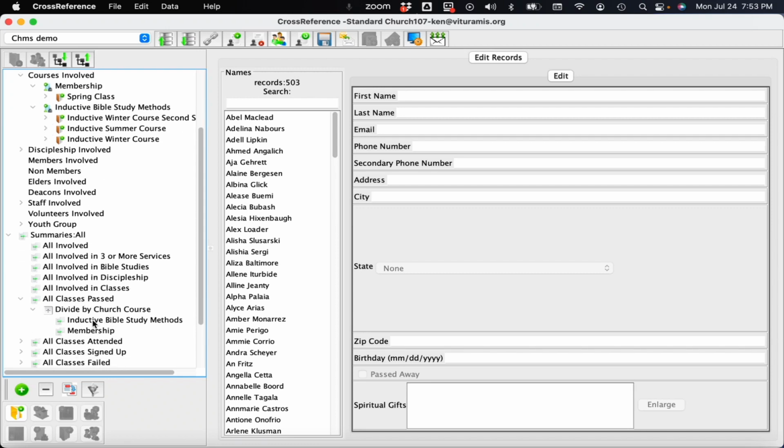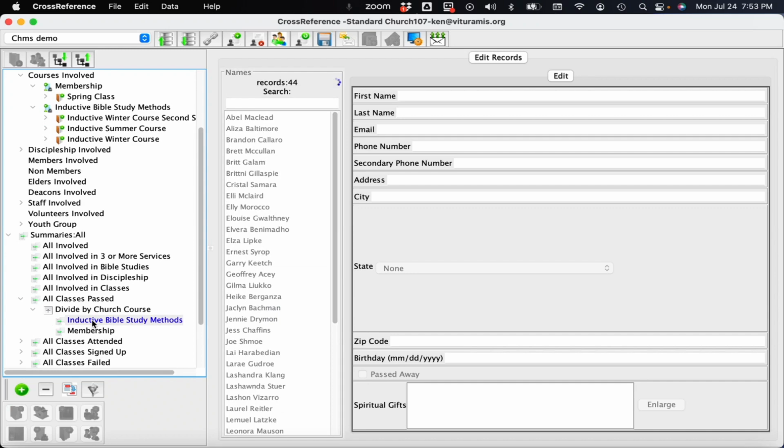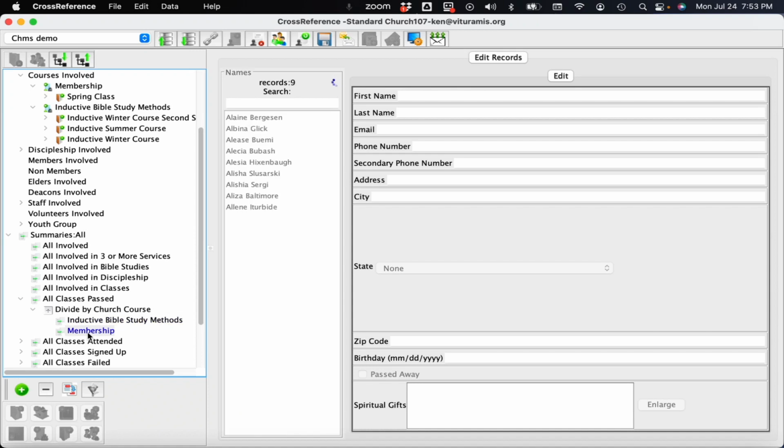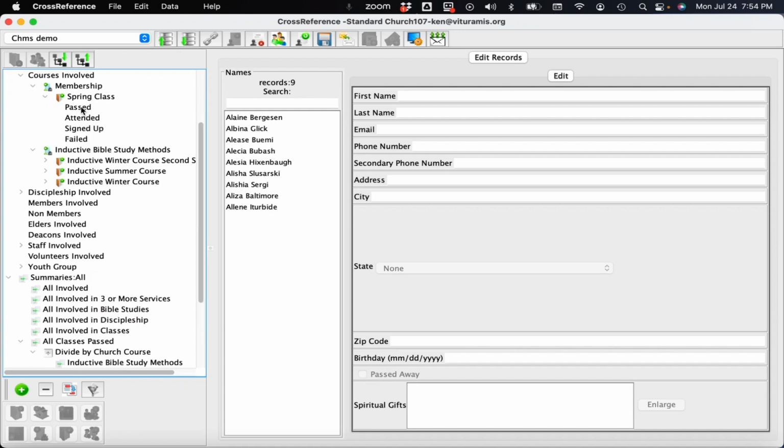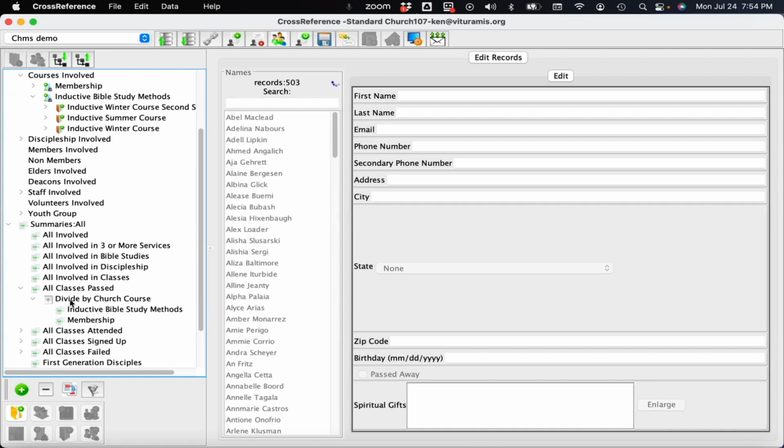And of course, inductive Bible studies, there are several class sections, all of them with people who have passed. So it's very useful then to be able to select an actual church course and to be able to see everyone who has passed inductive Bible study methods. And we can, of course, do that with membership as well. But since there's only one class in the membership course right now, it just makes sense to click on the passed for the single class. However, when you have multiple classes, then all of a sudden these summaries and their divisions become very, very useful.